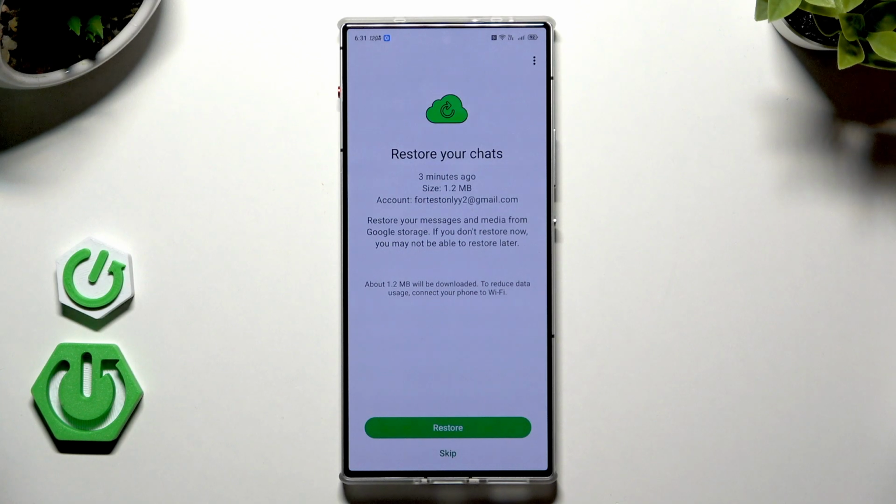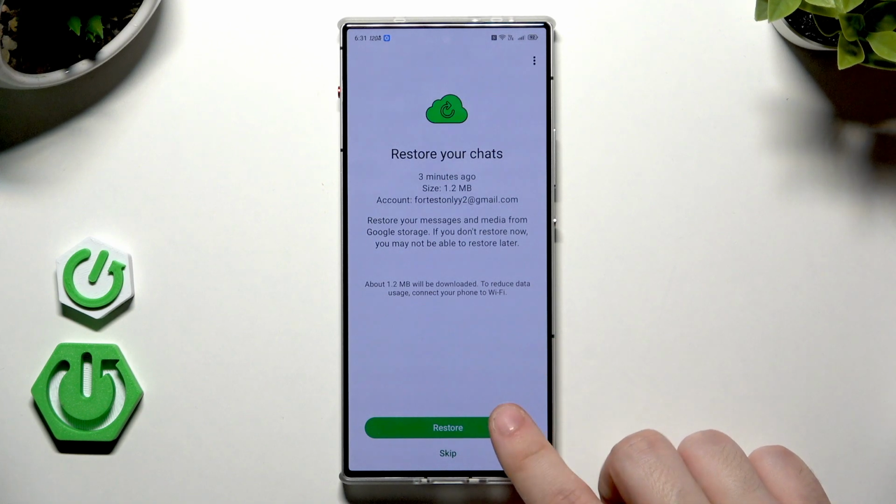Also, if you don't know how to create a WhatsApp backup, on our channel there is a video where I'm showing you the whole process, so if you want you can look for it. And remember that if you don't restore your chats now, there is a chance that you won't be able to do it later, so I suggest you should do it now. Okay, once everything is done and known, click on this green button restore.